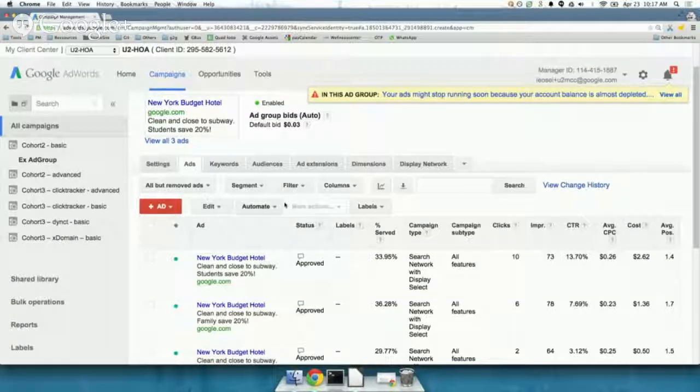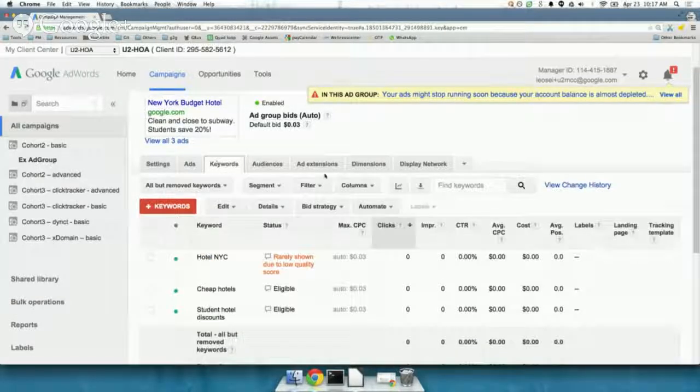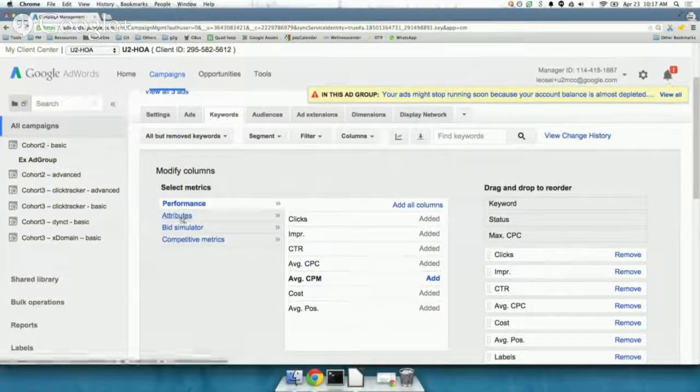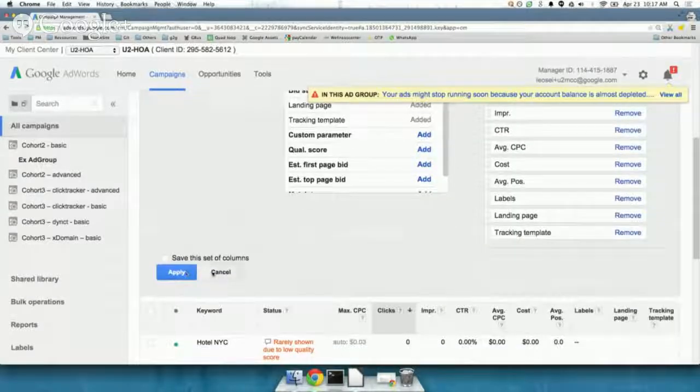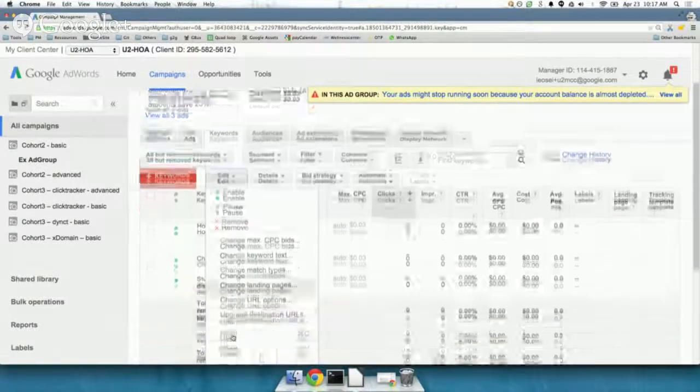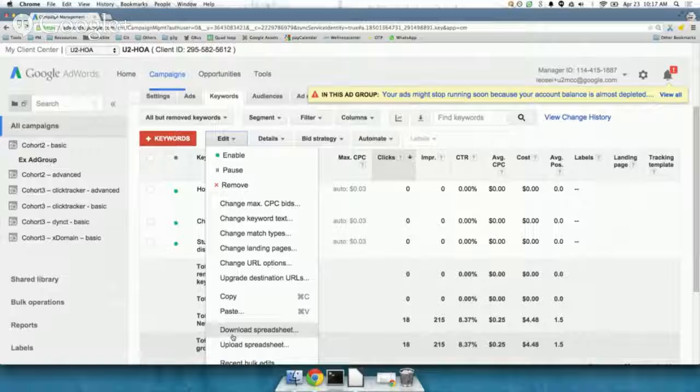The method for keywords and site links are very similar, but I'll just show it to you so you have it. For keywords, the only thing that you need to think about is to make sure you have all the attributes of upgraded URL, so the landing page, tracking template, and eventually custom parameter, added into your column before you can go and download the spreadsheet, and edit and upload the spreadsheet. The rest of the process is strictly identical.